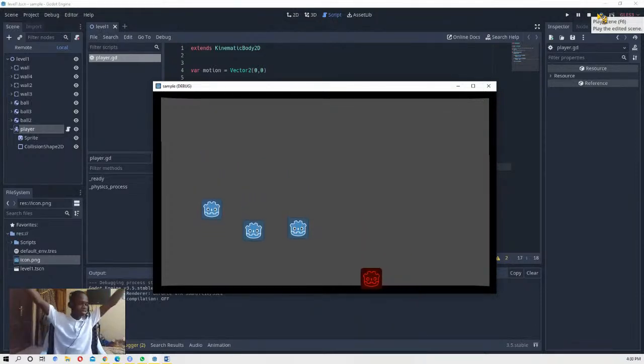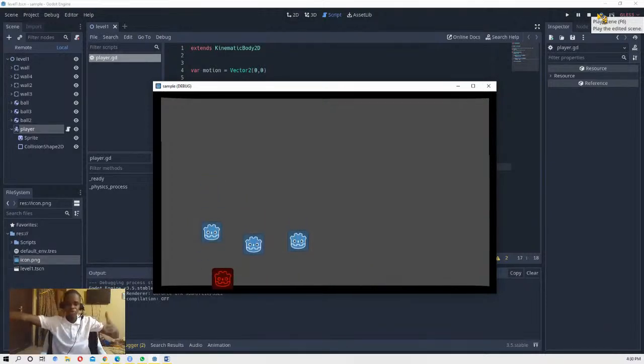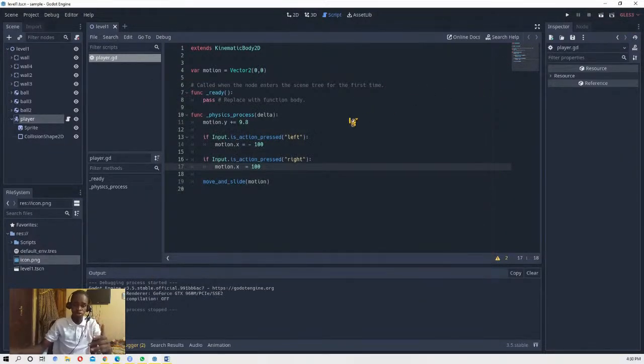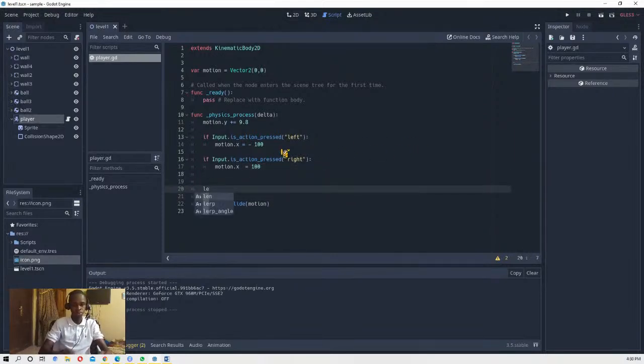But as you can see, I'm not pressing anything, but it still keeps moving because there's no friction, except if it hits the wall. So to apply friction, this is what we are going to do. Friction is actually easy. The function of it is actually easy. We use lerp: motion.x equals lerp.